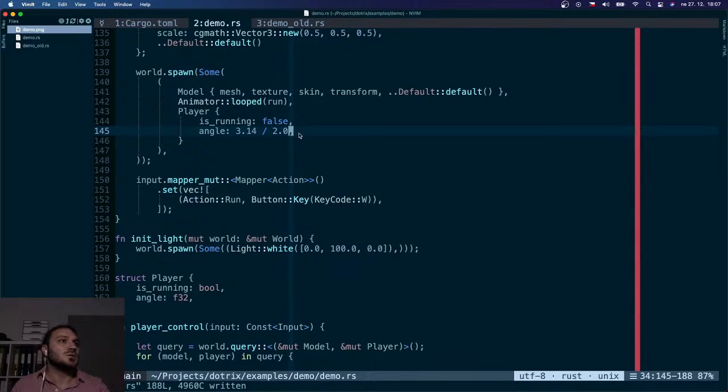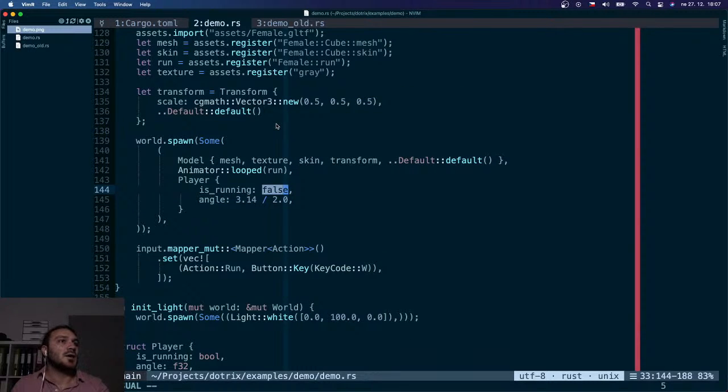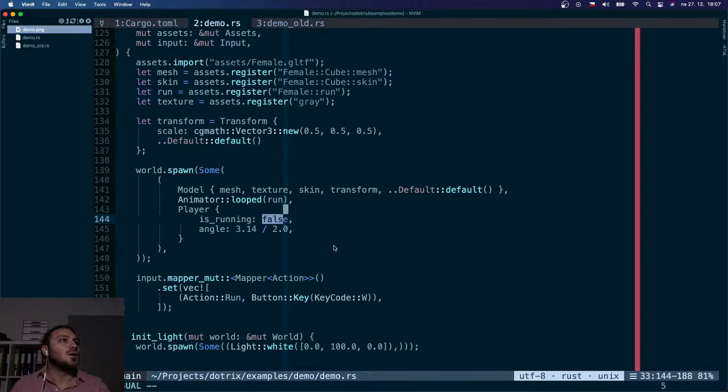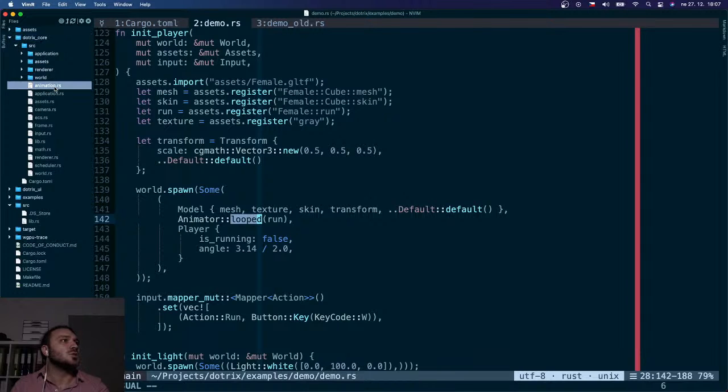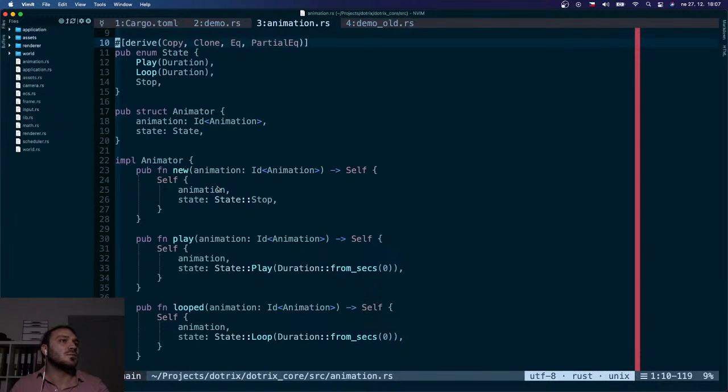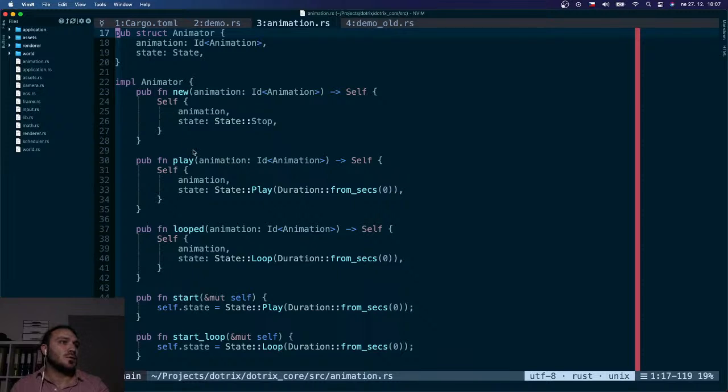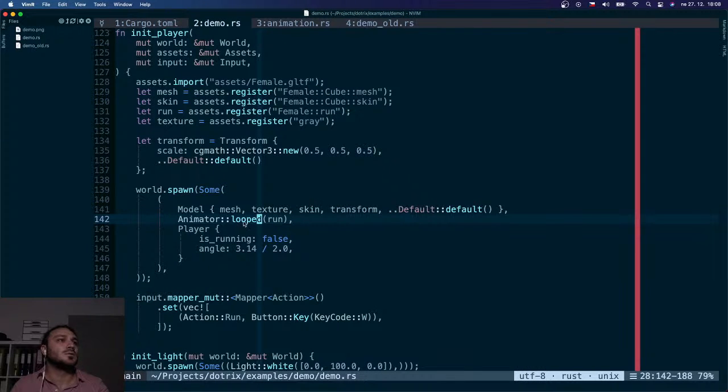And as soon as I want the character to not run when we just start application, I need to also change this constructor and use different one from the animation module. I simply need to create it using new, and it should be not running.